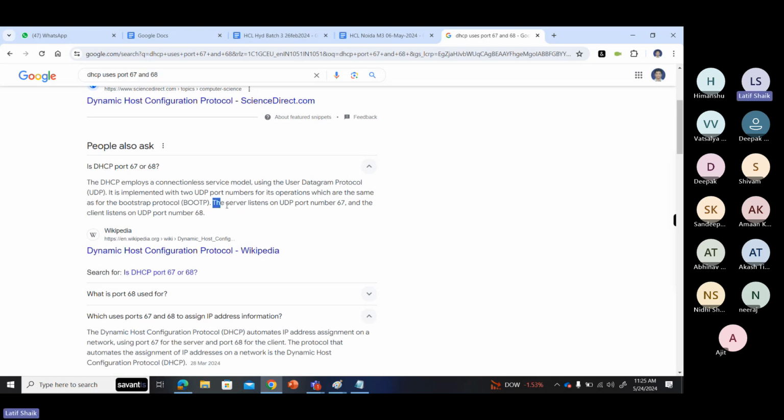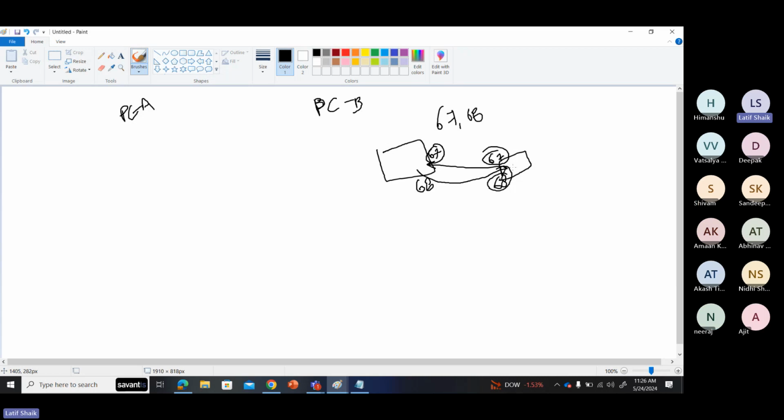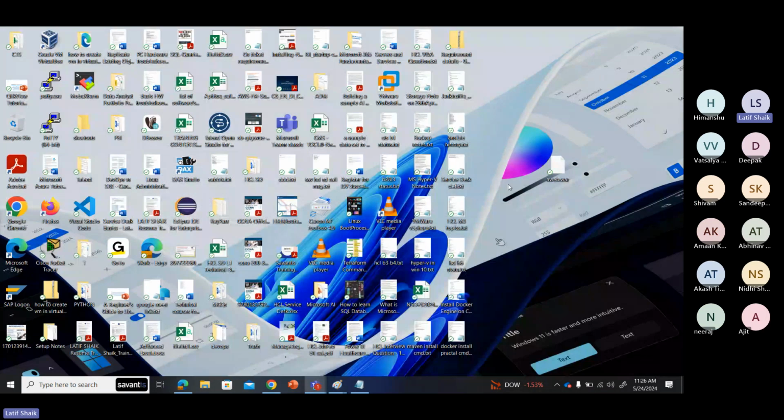The server listens on port number 67. The client listens on 67 and 68. That's why I said you have to clear things. I send with 67, which means it will understand 67. It will understand 68 for receiving. So I told you about sending, but they are telling about receiving. So like that. Yeah, tell me.